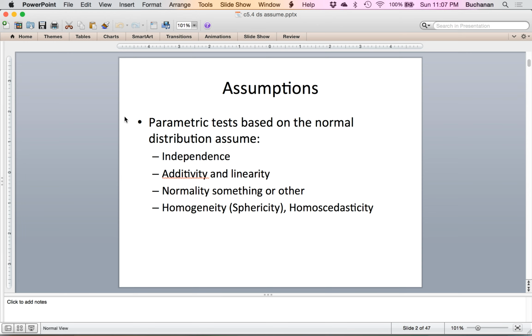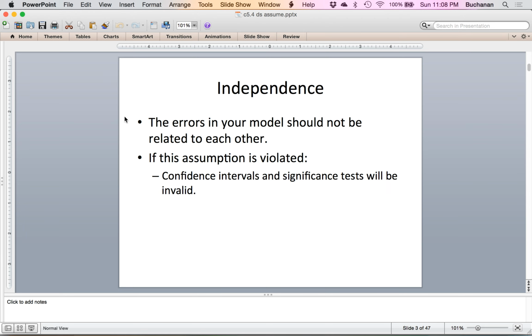So there are several assumptions for basic parametric tests. That's ANOVA, t-tests. We won't really use a whole lot of non-parametric tests in our course, but do know that there are other tests that don't require these things. So this is your basic linear modeling type of information. So parametric tests assume independence, additivity and linearity, normality something or another, that's from the Field book joke, homogeneity, sphericity, and homoscedasticity. Sphericity is kind of a special circumstance of homogeneity. So let me walk through those.